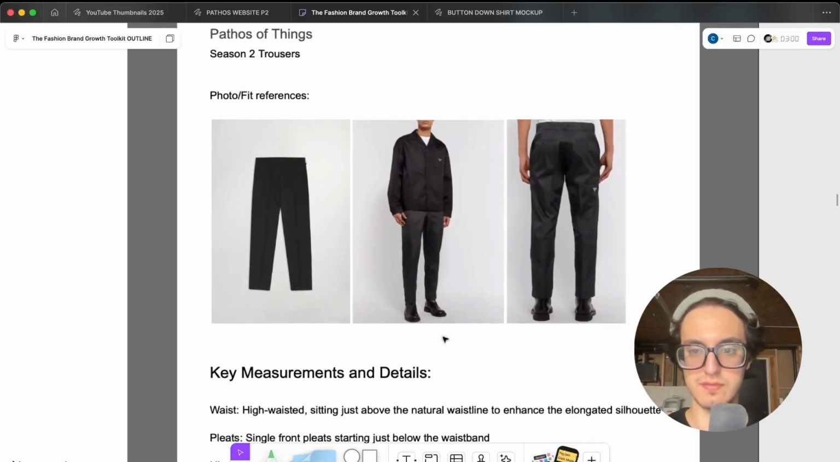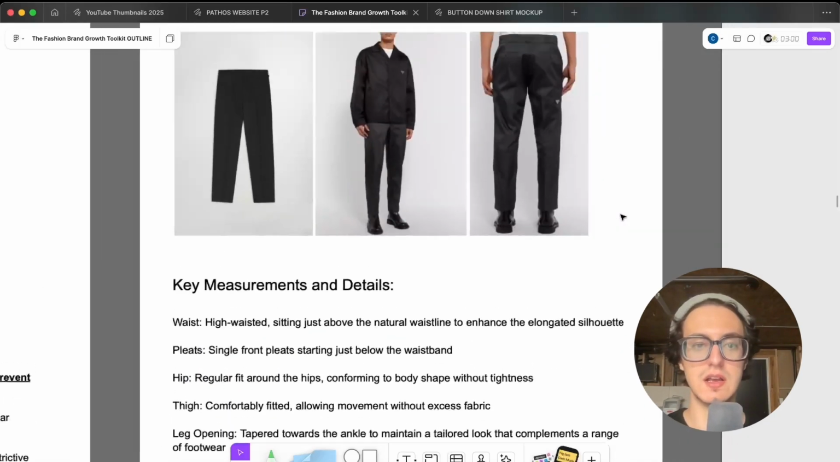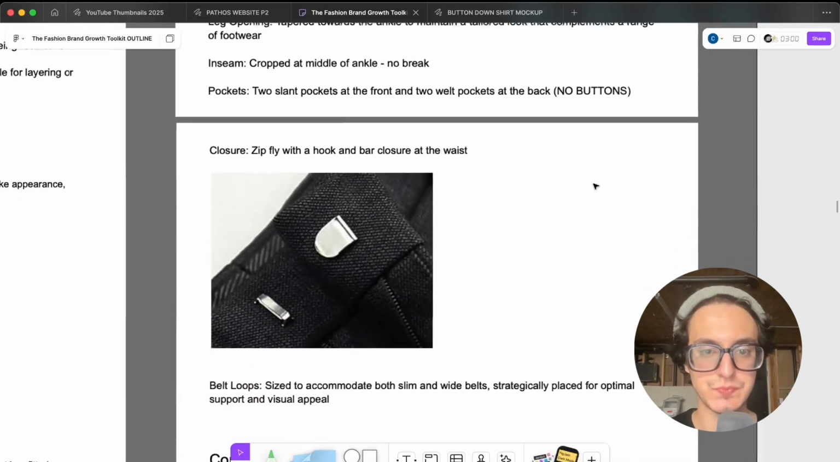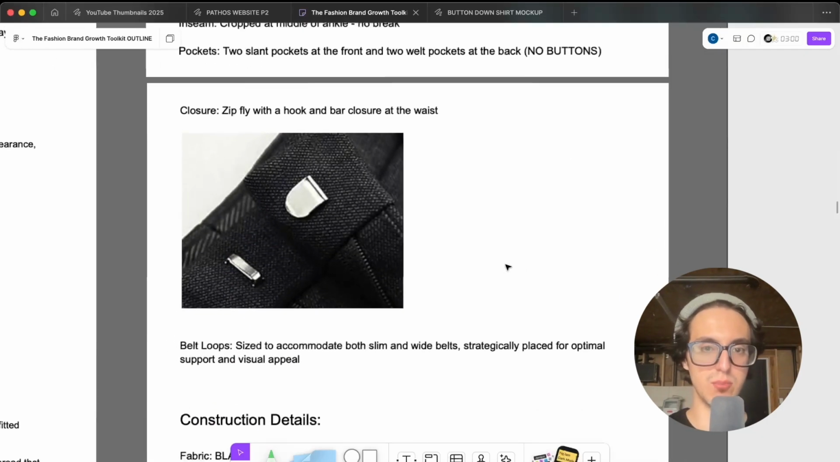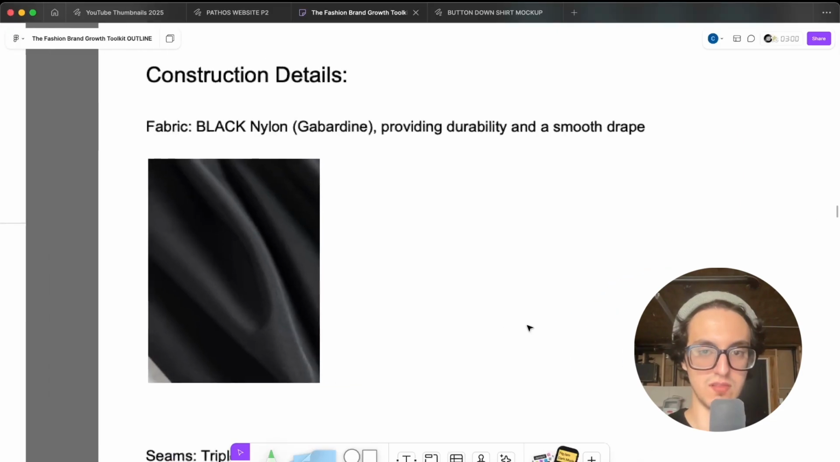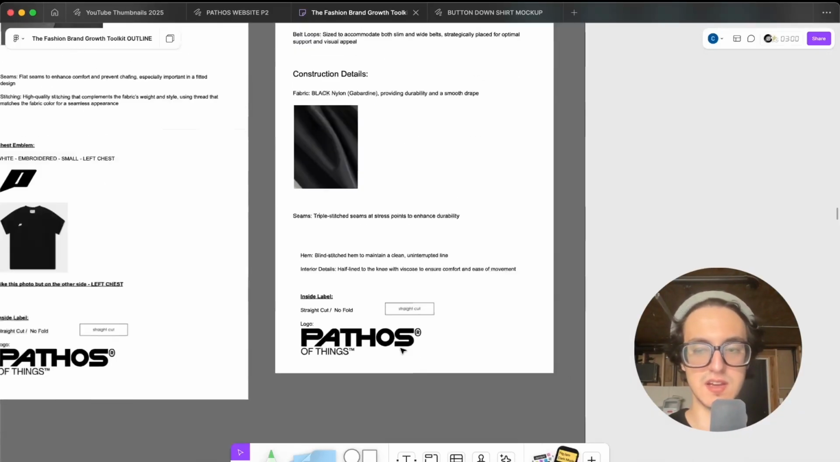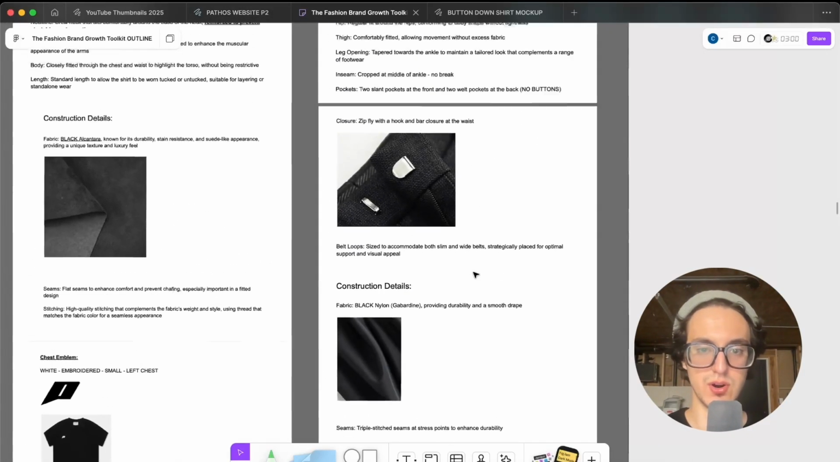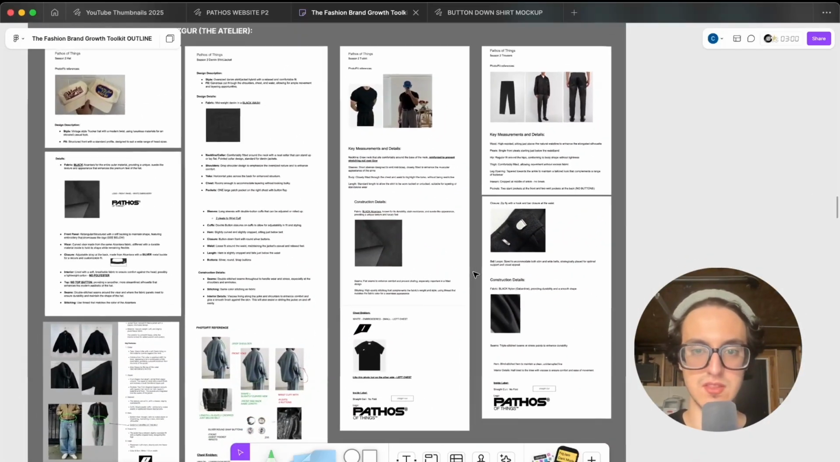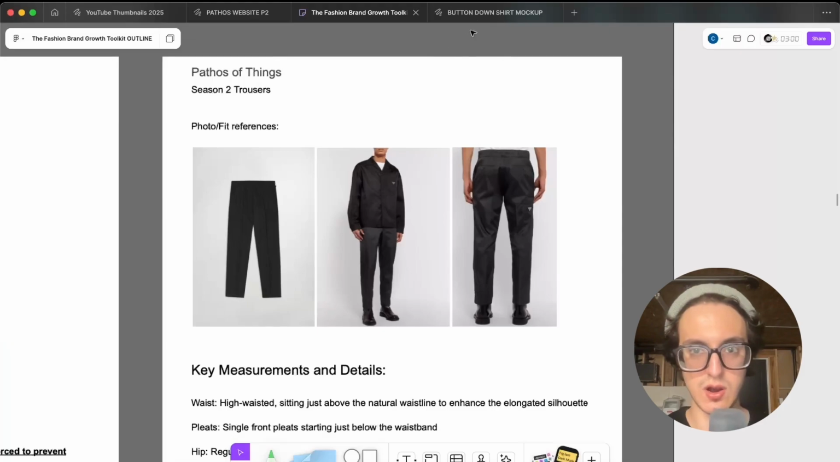The fit and photo references are from Prada. I was really inspired by these Prada nylon gabardine trousers with this zip fly hook and bar closure. I knew I really wanted to use this black nylon fabric, so I put all of that in the design spec, and then Osgore sent me the tech pack and 3D renders and the patterns for these pants as well.